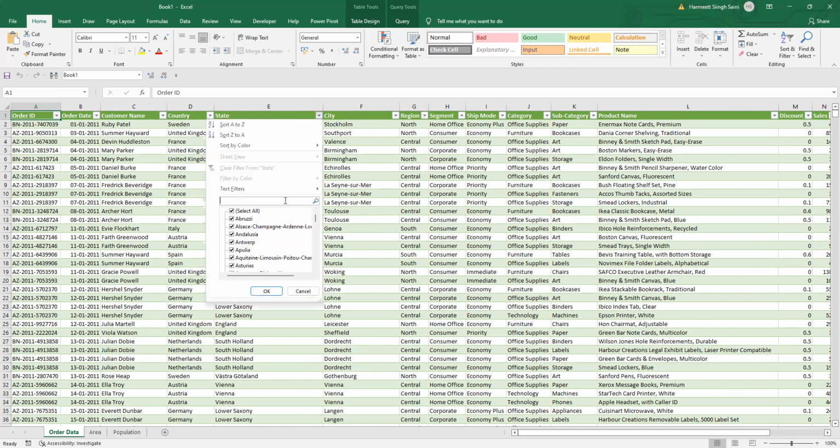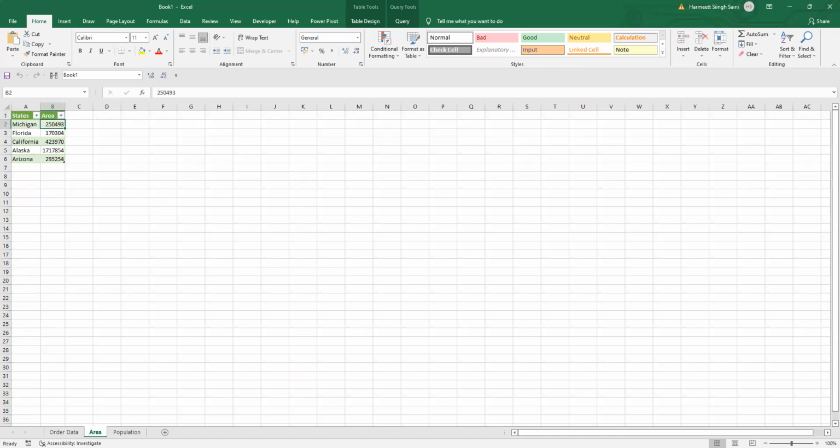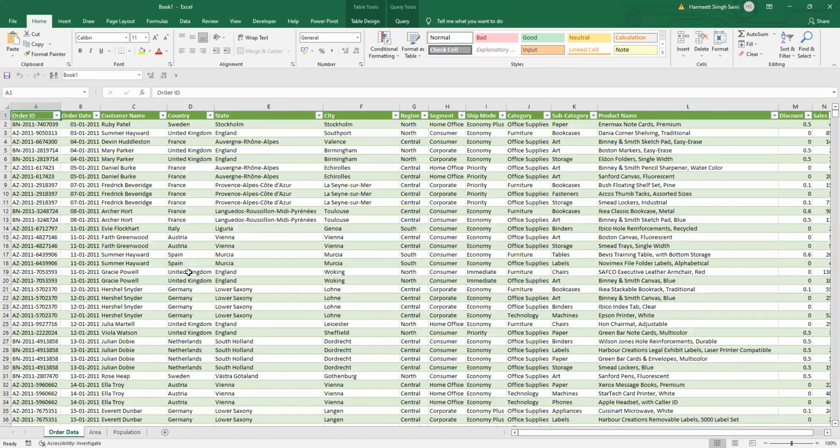Let's look at the states column over here. In the state column, let's look if we have Michigan over here. See, there is nothing called Michigan over here. Let's look, maybe there's another area, California. No, nothing. So this seems to be a totally different data set.